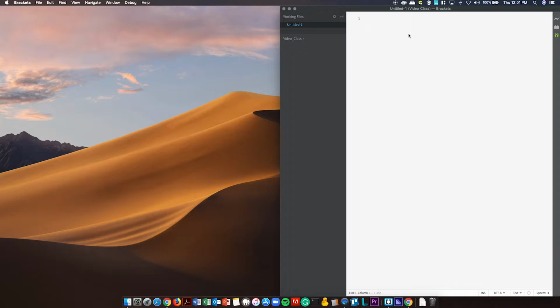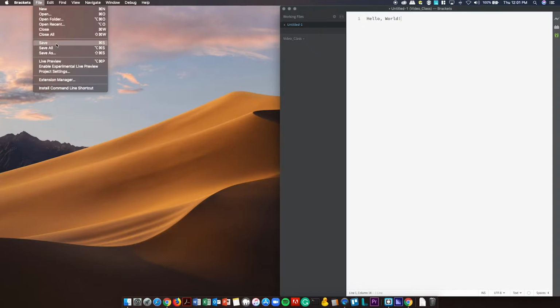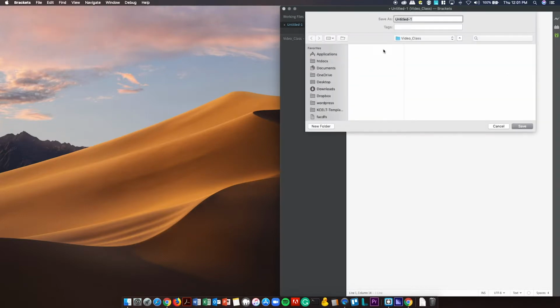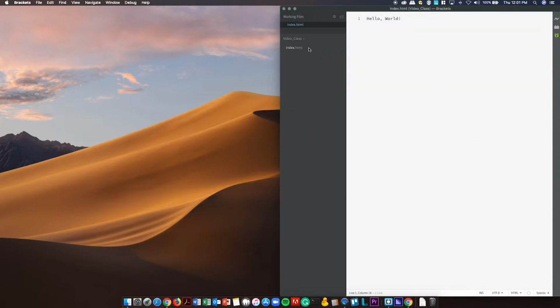So, for example, I'm going to create a paragraph element here. I'm going to create the content first so you can see how it works. I'm going to type the typical hello world, right? I'm going to save this document first. So I'm going to click save, and I'm going to save it as index.html.